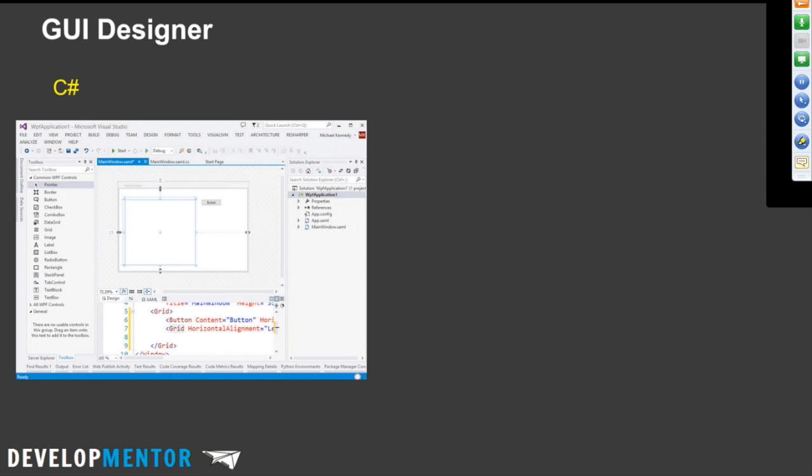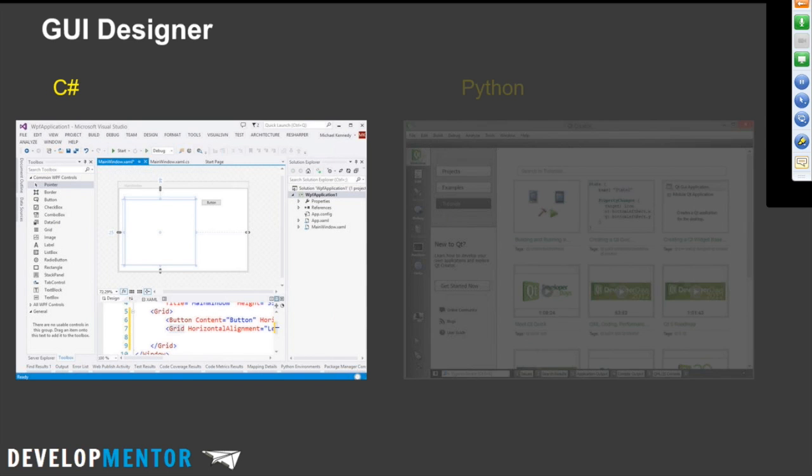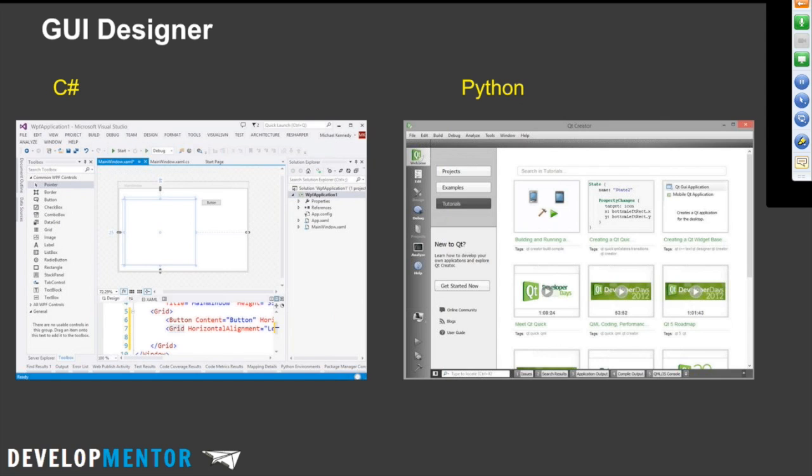For GUI designers, we've got WPF, Windows Forms to a lesser degree in .NET. There's PyQt, the Qt framework, and a lot of cool stuff you can do over here with PyQt and PySide. It's not quite as awesome as WPF, but still you can build cross-platform GUIs in Python, and that's pretty awesome.